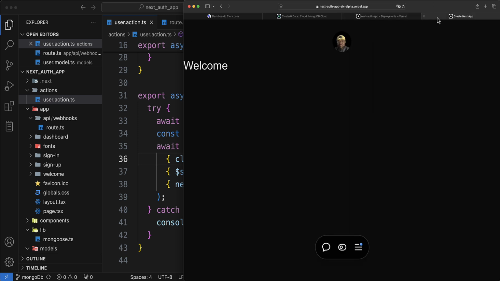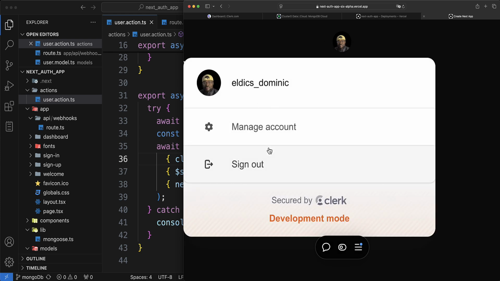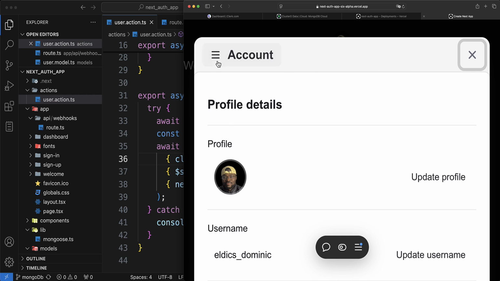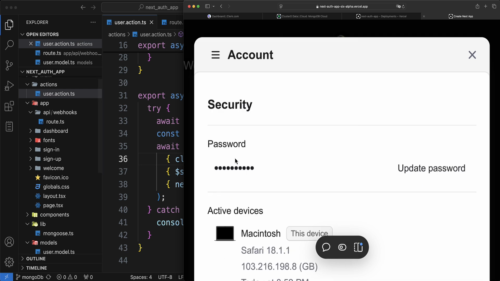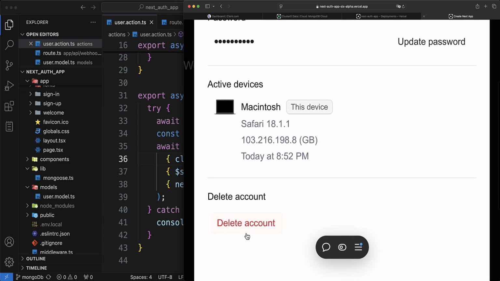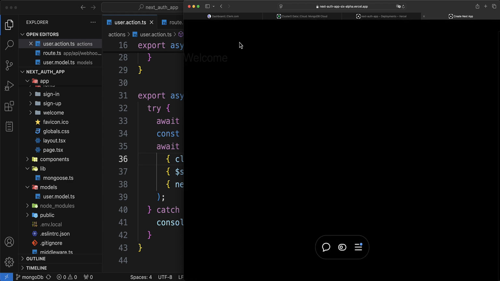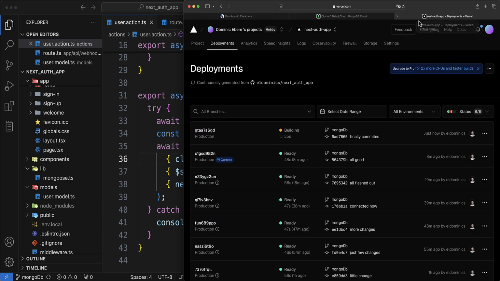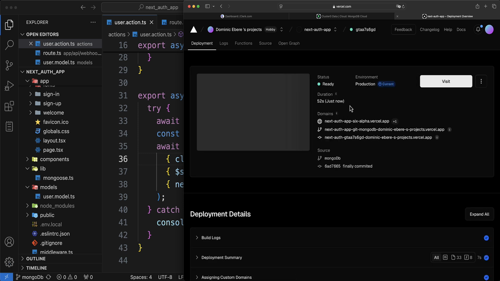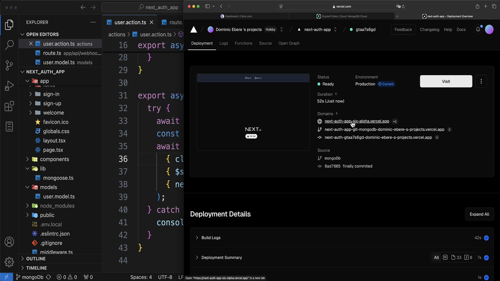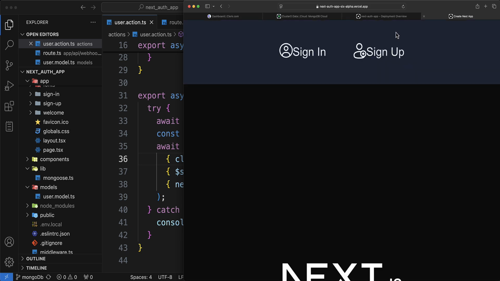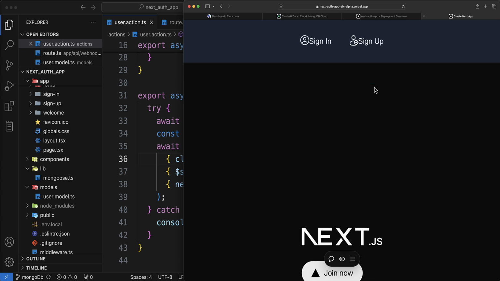And what we can do also is to actually delete the user. So let's delete the user, go to manage accounts and come right here, security, and then delete account. Yeah, and close this one off and wait for this one to finish building. Yeah, it is done. So we'll click on it and we'll visit the URL right here. And then we can sign up or join now.